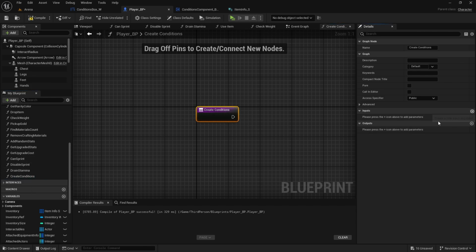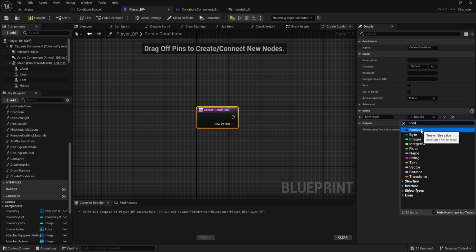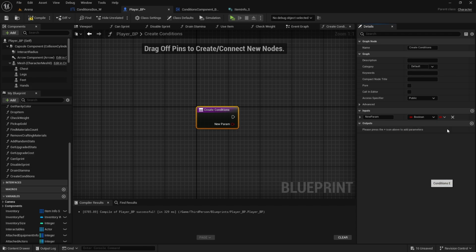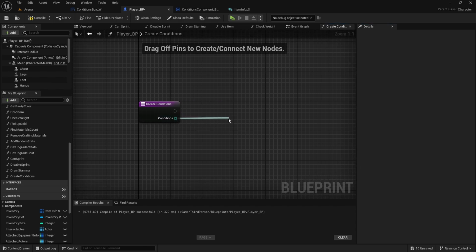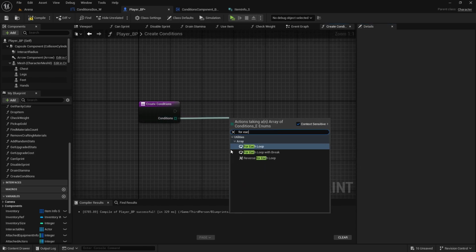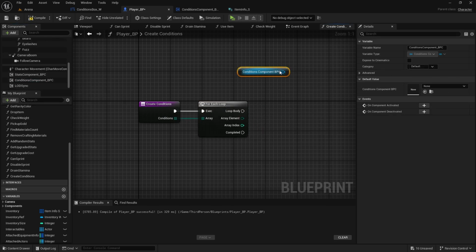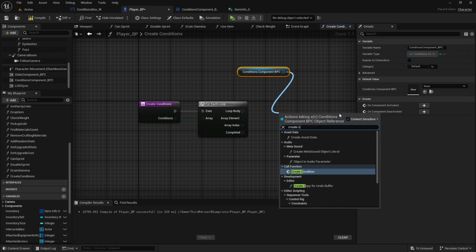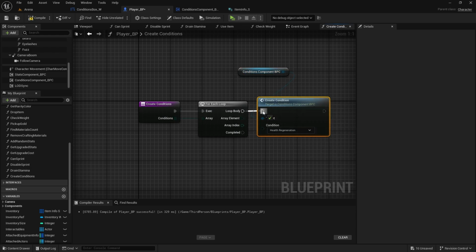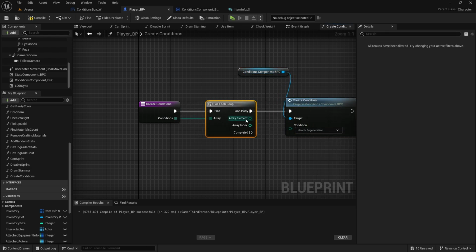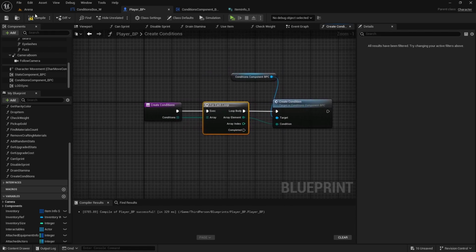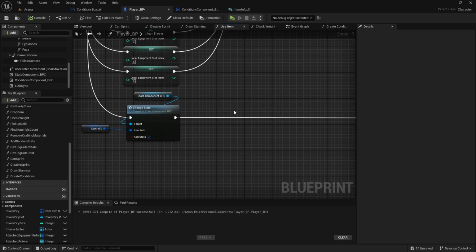This will just need one input of the condition enumerator, which will be an array, and it will be conditions. And what we need to do here is a for each loop, going to get the stats conditions component and create condition. And the condition will be this array element. Okay, so it will add each condition on the item.